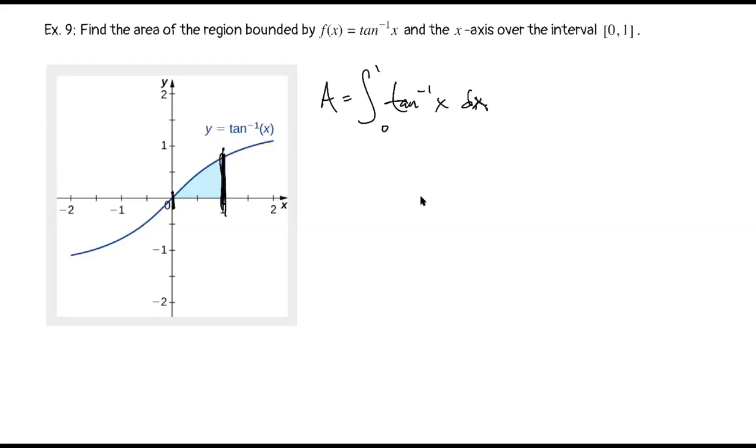The way this is set up right now, it's very similar to our log one, where it looks like it's just one function. So how are we going to use integration by parts? Remember, we can keep it really simple, where that dv is actually just our dx. So this is going to be our u, and this is going to be our dv.